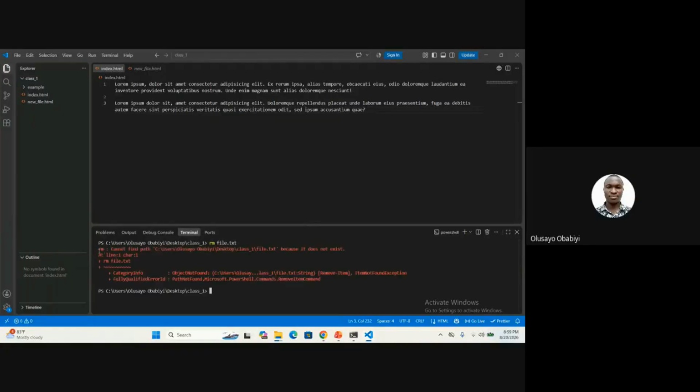So you see that it's saying that RM cannot find the path to this file because it does not exist, right? Then it's referring back to that line. It's telling me line one, character one, where I remove file.txt. That's where the error is coming from.